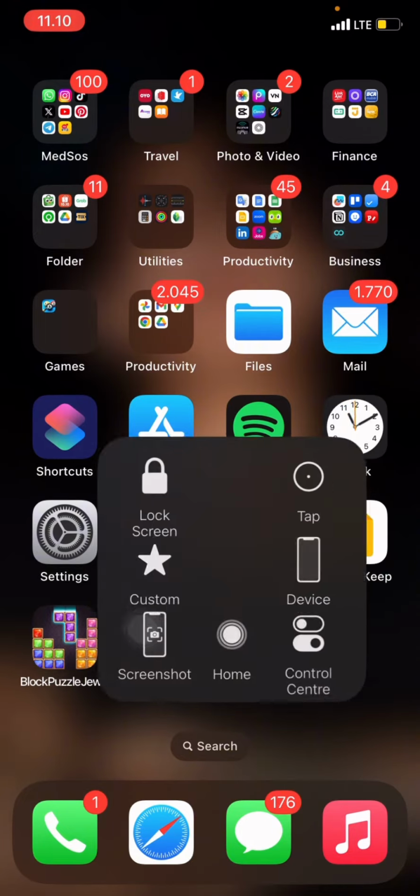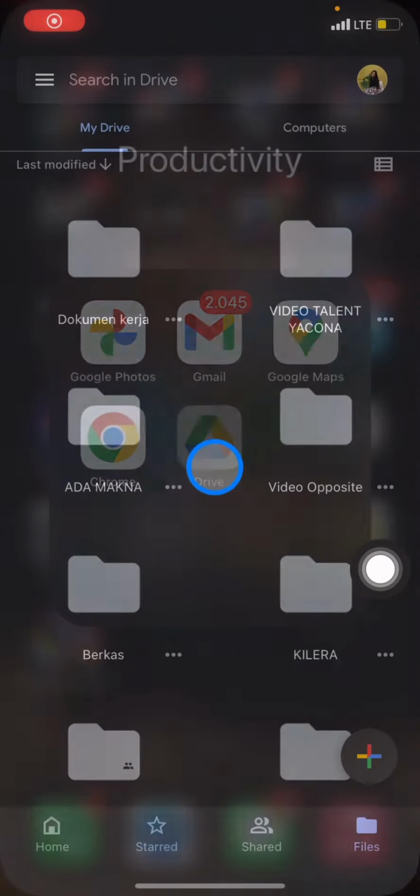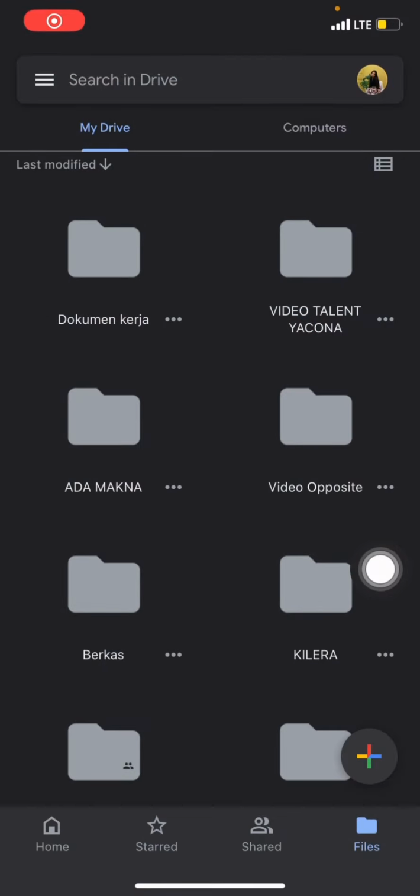So what is Google Drive actually? Google Drive is an application provided by Google for saving your documents and your data, so that you can reach the data that you save on Google Drive everywhere, anytime, as long as you have a device and the internet on your device.